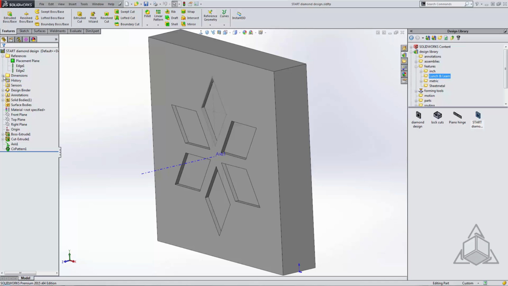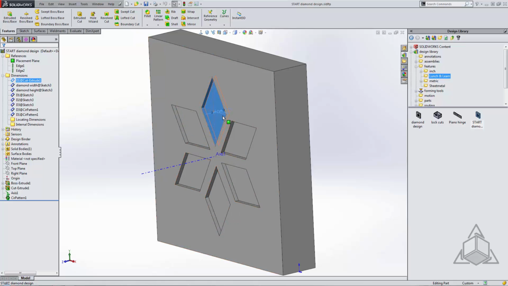Under the dimensions folder, we have all the dimensions that are in these features. We have the depth, diamond width, diamond height. Now these dimensions have been renamed. I renamed them before I started the webinar. But if you don't know how to do that, give us a call and we'll be happy to walk you through how to do that. Renaming dimensions is a good idea no matter where you are, no matter what you're doing, because when you come back and modify dimensions, you want to know what they're doing.